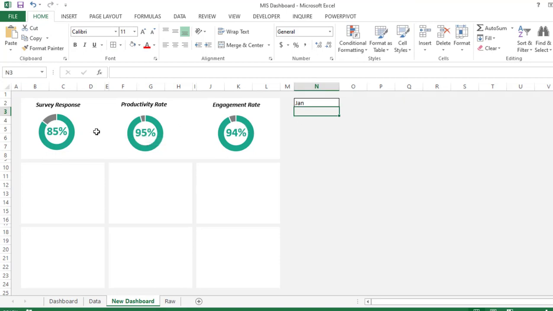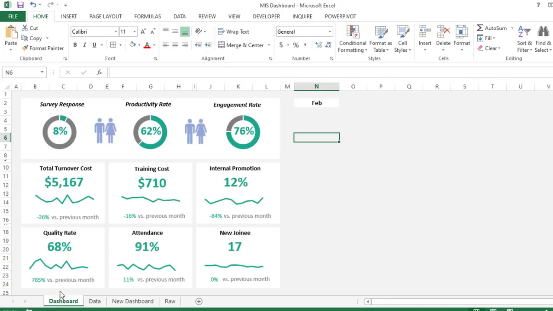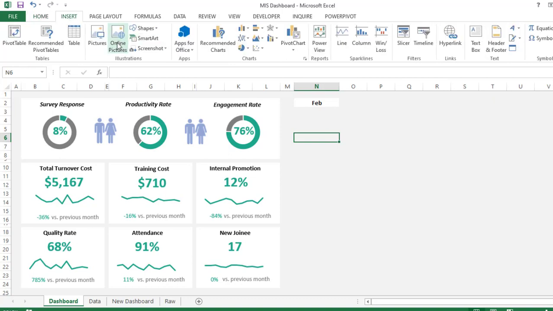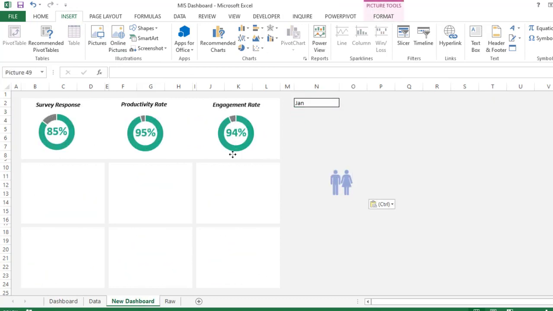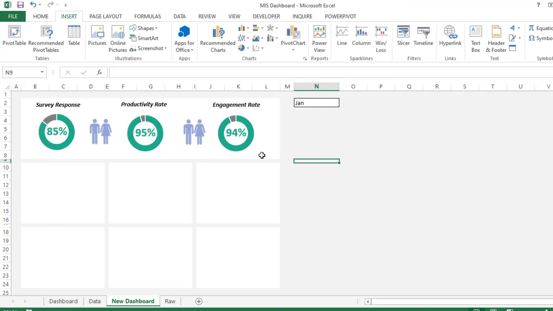Now we have to add some pictures, like how we have added in our dashboard. To add these pictures, go to Insert, select Online Picture and fetch any kind of images whichever you want to add. For this example I am just copying this image and pasting it in my dashboard. Let me drag this one here, then I will use the same here also. Now you can see the first header part of our dashboard has been created.